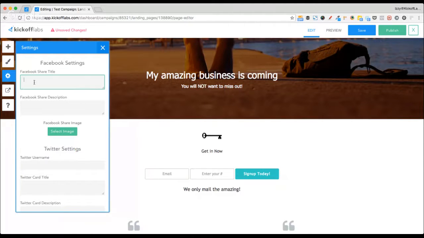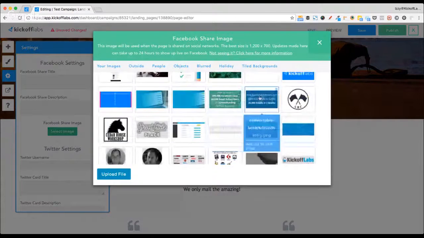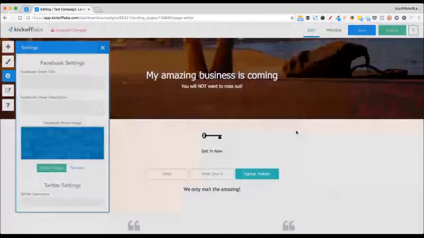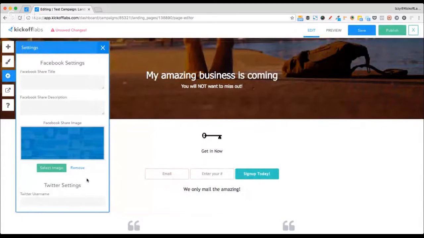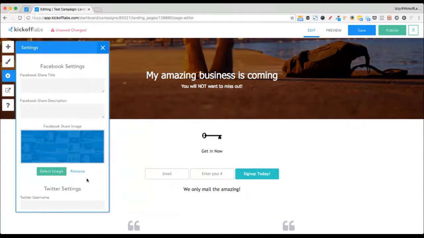So be sure that you put a really strong Facebook share title, and a really nice and descriptive short description. Be sure that you put a really strong Facebook share image. I'll just put a basic one for now. Let's just pull this one in. So there are a lot of things to note as far as optimizing the Facebook share.